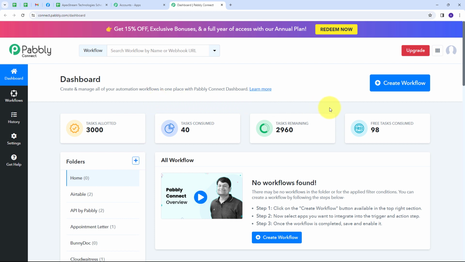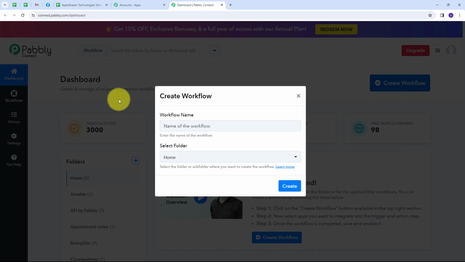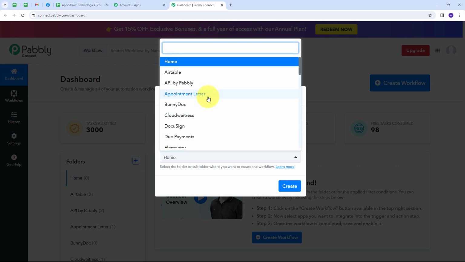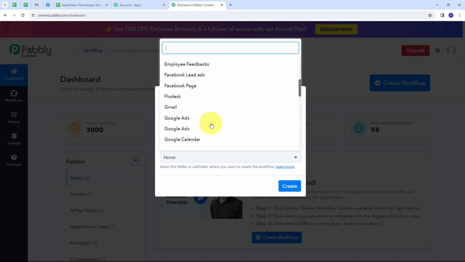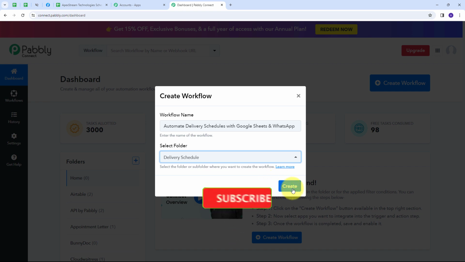Now here I want to create a new workflow. For that, I have to click here on this create workflow button, and this window will pop up. Here I have to name my workflow, so I'm going to name it as my objective, which is to automate delivery schedules with Google Sheets and WhatsApp. Now I have to select the folder where I want to save my workflow, so I'm going to open this tab, and in this tab you will find all the folders that you have created in your Pabbly Connect account. And in this tab I have this particular folder of delivery schedules, so I'm going to select this and click on create.